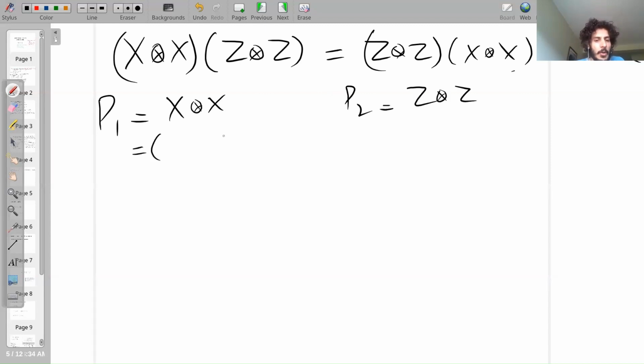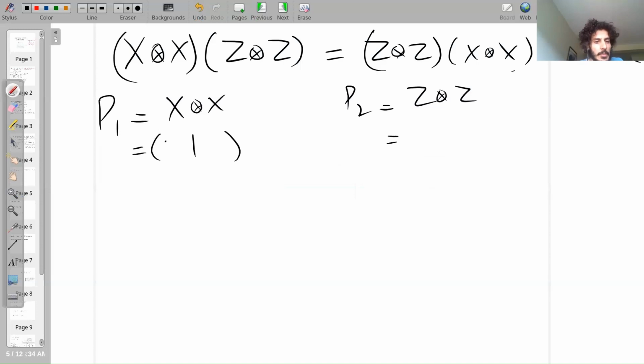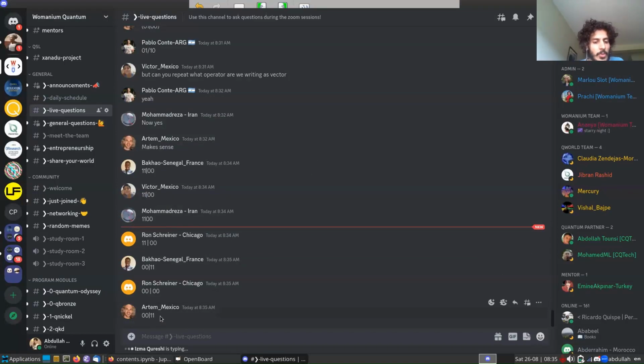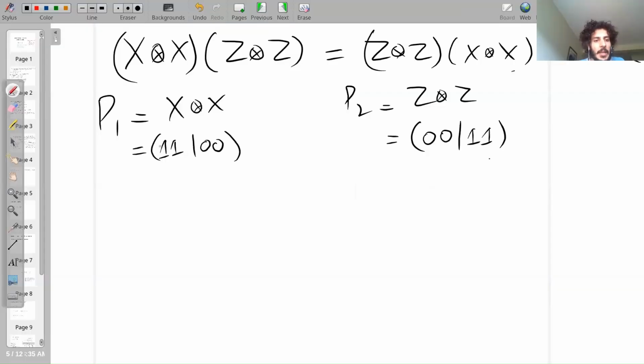This is equal to, now everybody should know. First tell me this guy, and then we'll do the other one. What is X tensor X in vectors? Yeah, good. So now everybody's caught on: 1, 1, 0, 0. And then what is Z tensor Z? It's obviously the opposite thing, right? So 0, 0, 1, 1. Yeah, good. So I think people are catching on.